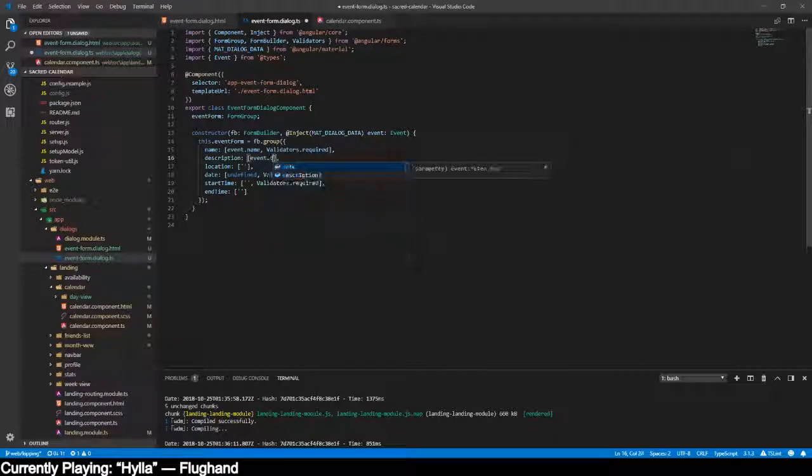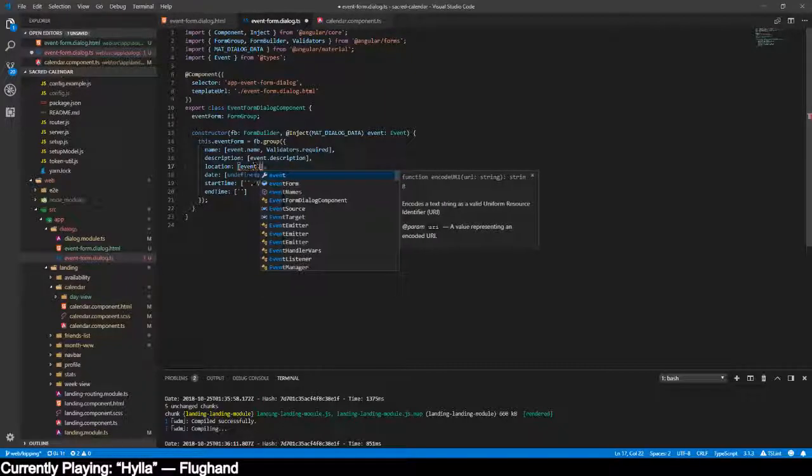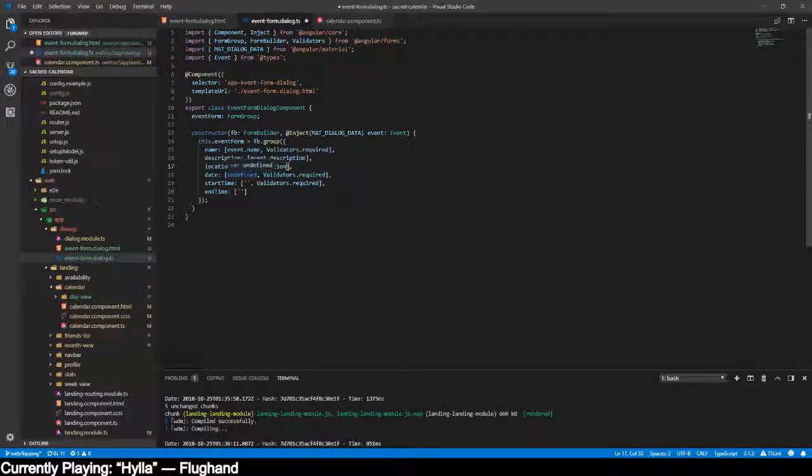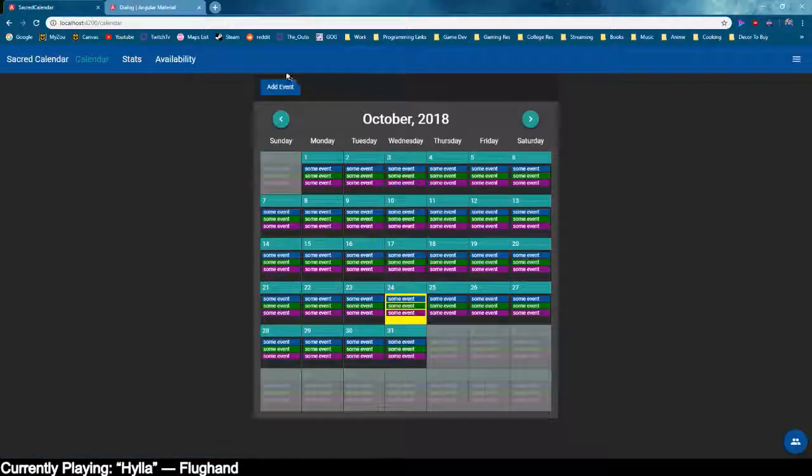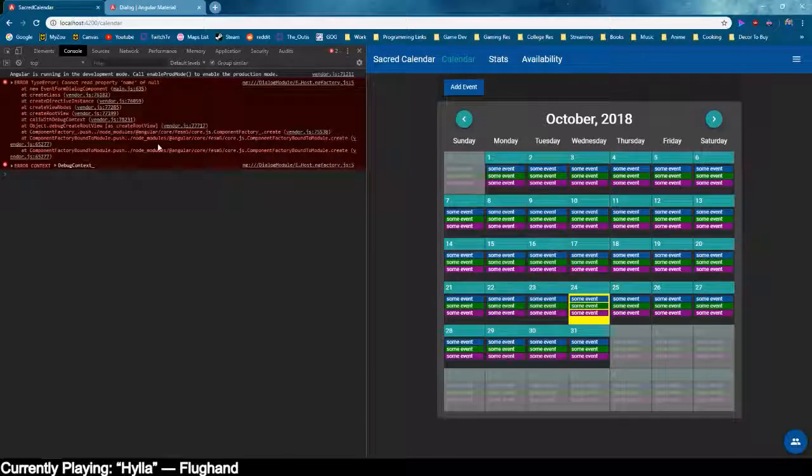So event description. Oh god. Event dot location. Event dot date. I don't know how we're gonna deal with that. We'll deal with it somehow. Event dot start time. Event dot end time. Okay, that should still all work. Hopefully. It doesn't. Fun. Name of null.